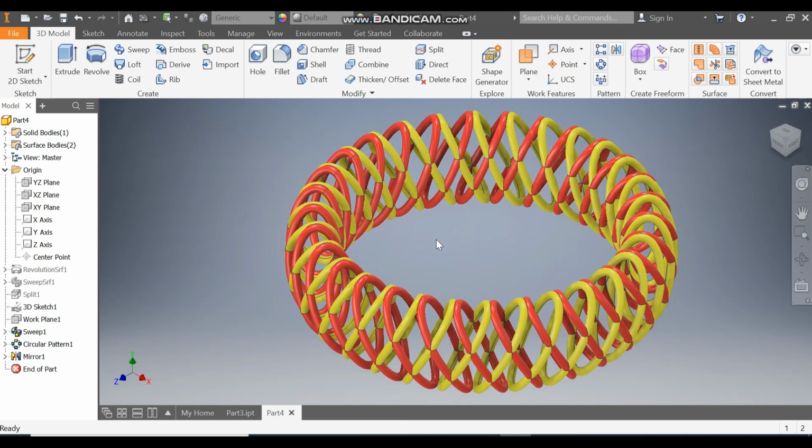Okay. So this was a basic tutorial to how to construct a wire mesh using surface modeling in Autodesk Inventor software. I hope you like the video.